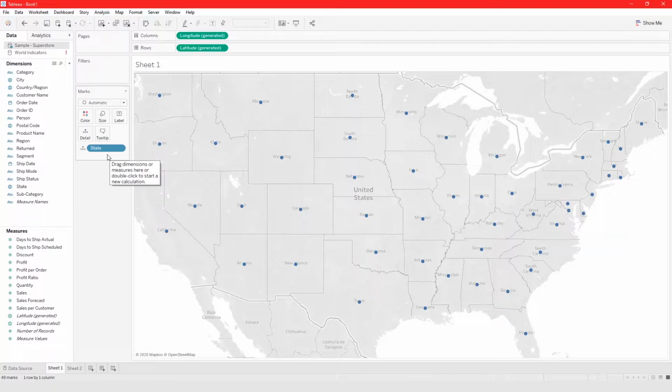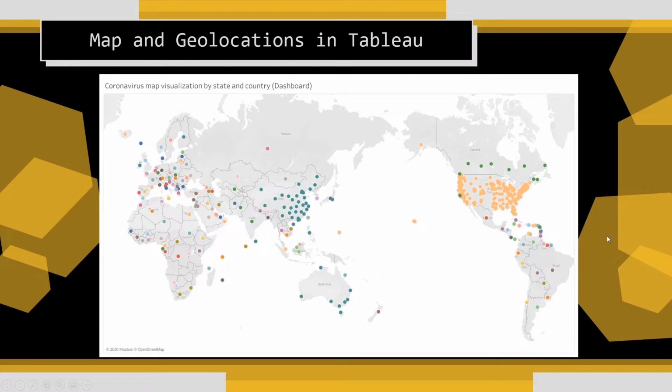So now you might be wondering, what is longitude and what is latitude, and how does Tableau generate this longitude and latitude from these geolocations? Well, let's look at that. So what I have here is an example of a symbol map. This is what is called a symbol map in Tableau.